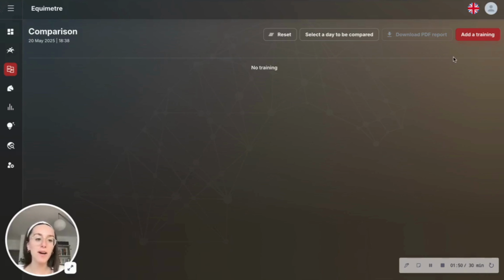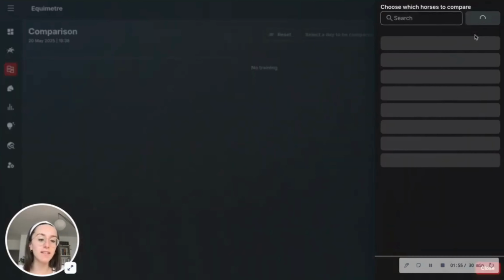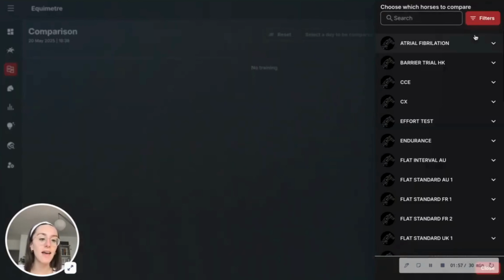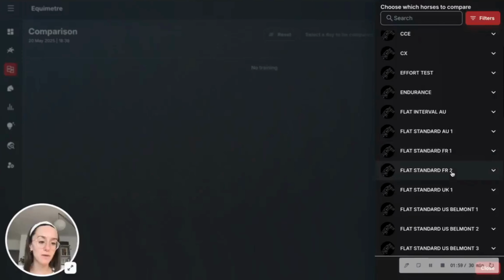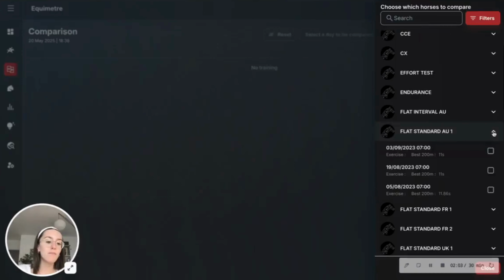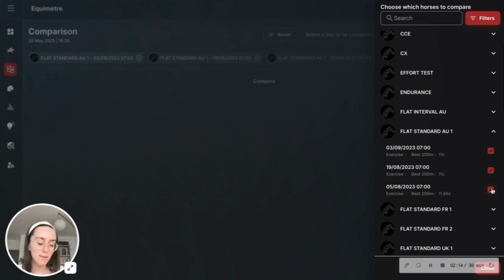And otherwise, if I want to choose directly the individual trainings to add in my comparison, I click on Add Trainings. And from here, I'll be able to choose. It's pretty much what we had on the previous platform as well. But let's say I want to compare all of the latest trainings of my horse to see his evolution, all of the latest similar trainings, of course. We always want to compare apples with apples.